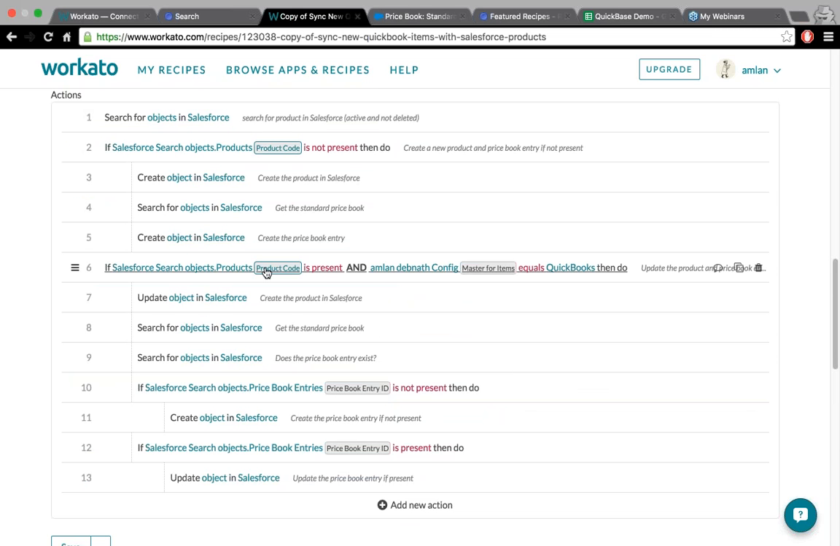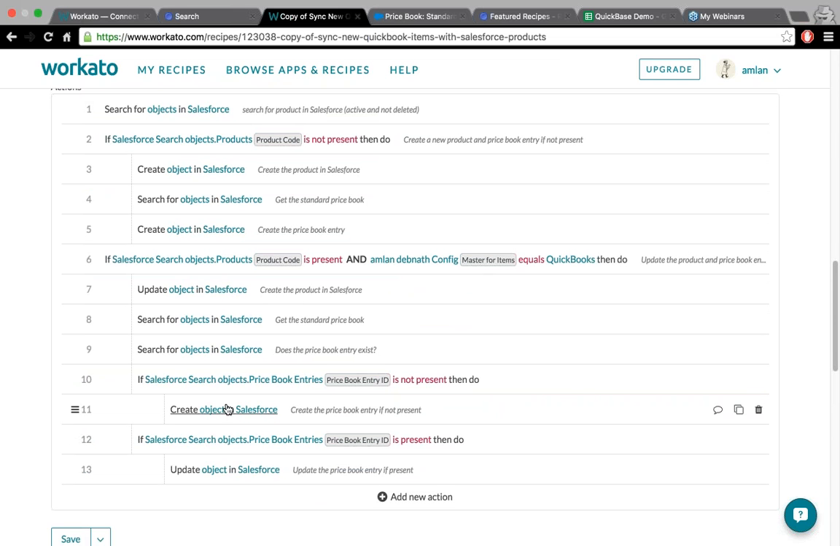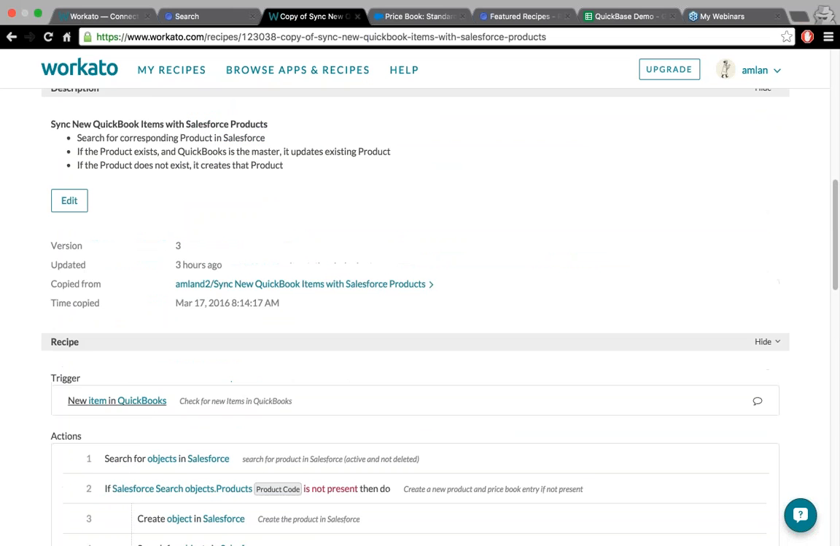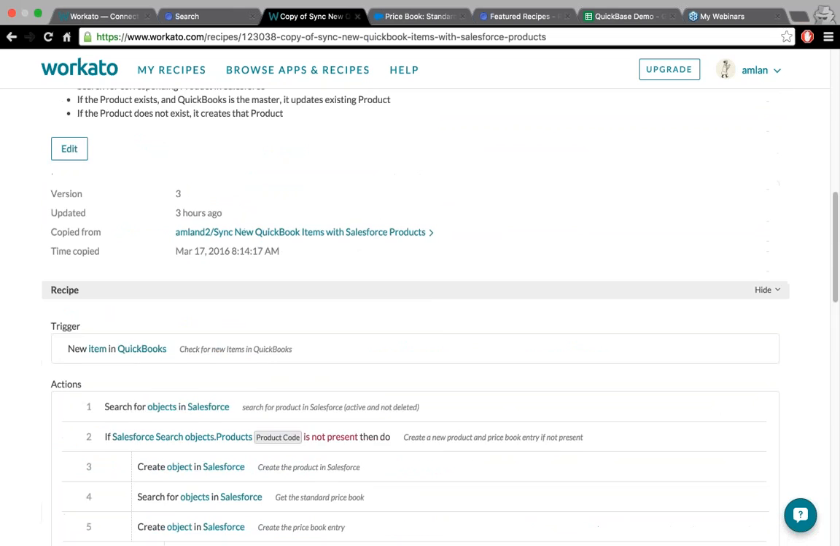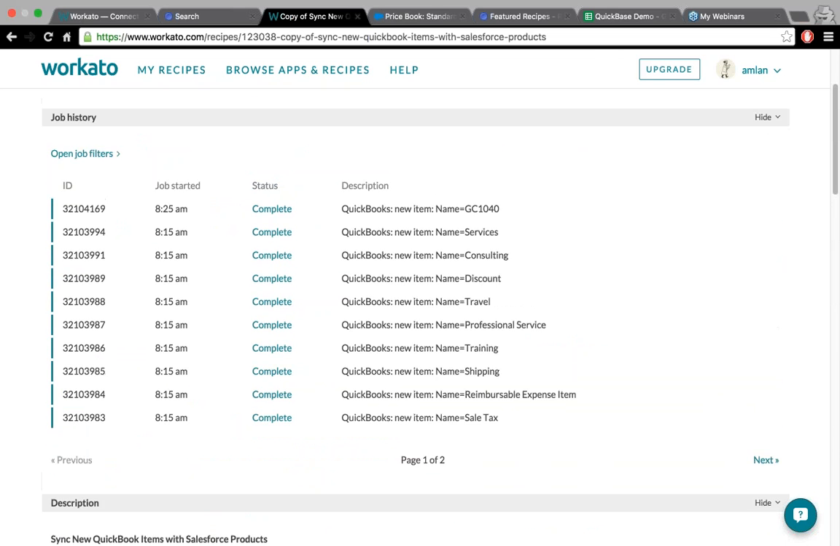If it is already present, and if the master for products is QuickBooks, then I will update the product in Salesforce. So it's the same kind of thing that I do here, but instead of doing a create, I'm doing an update, right? And I do the same thing for the price. I will check whether the price book entry already exists. If it exists, I will update it. If it doesn't exist, I'll create it. So that's a simple recipe that you can build. It is quite easy to build.